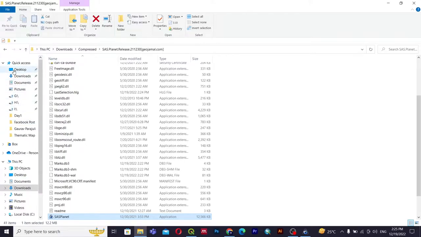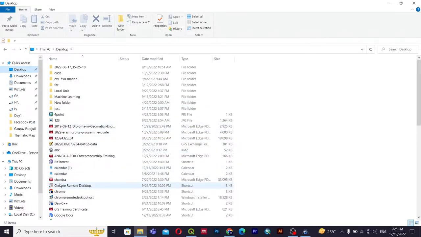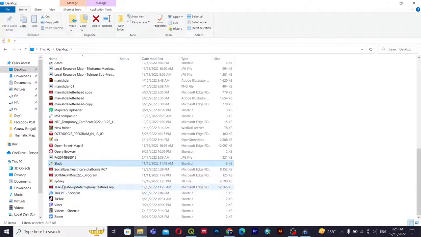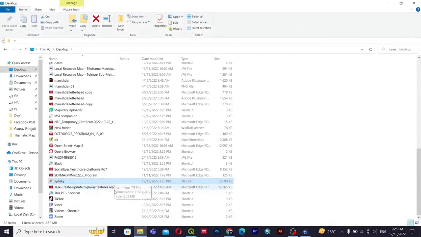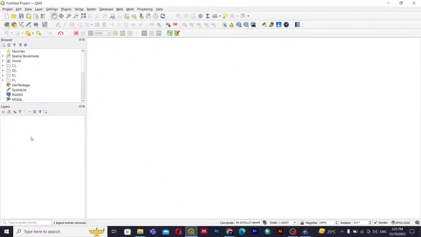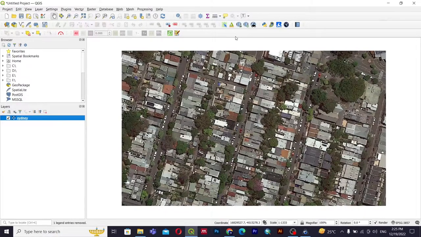Let me go to my desktop and see where Sydney is. Sydney, yes, Sydney.geotiff. You can see Sydney.geotiff. Let me drag this to QGIS and do the cross check.